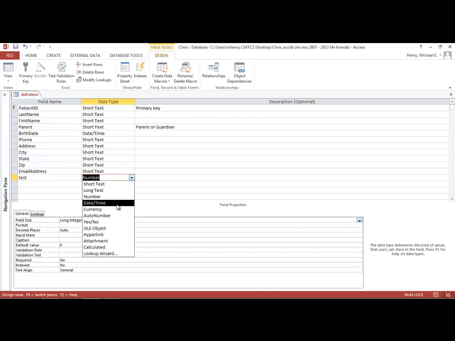The calculated field is something that's new. I think it's Microsoft's way of trying to get more Excel users to feel comfortable with this. I will still be teaching the old school method that when we're going to do math calculations, we're going to do them in a query and not store those results because that's wasting resources.